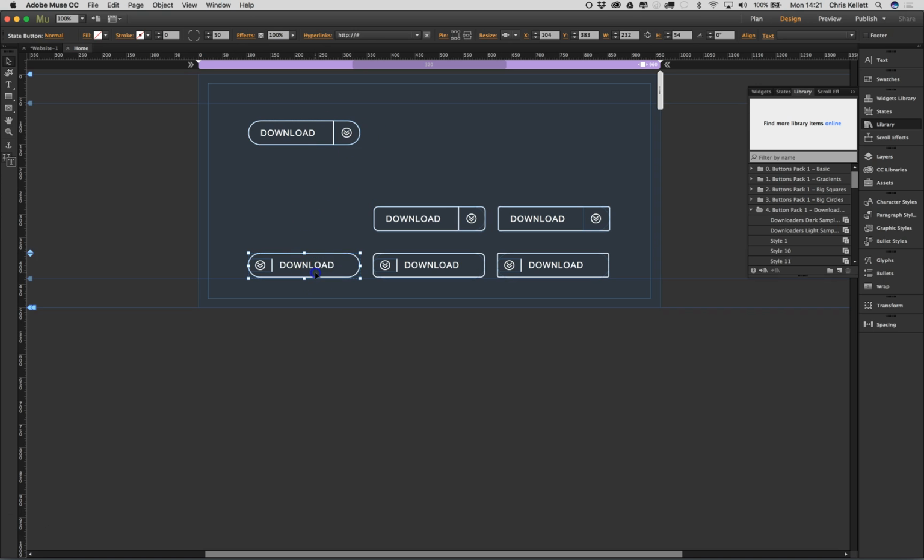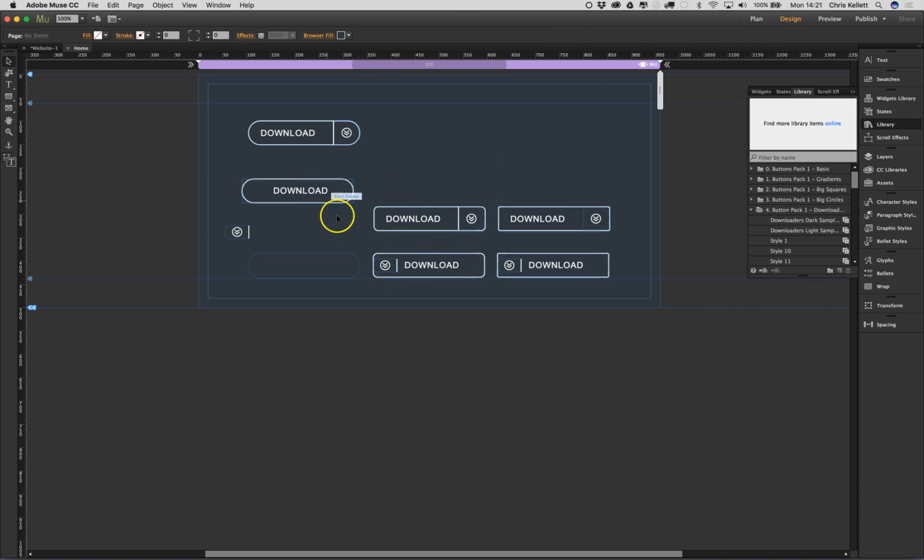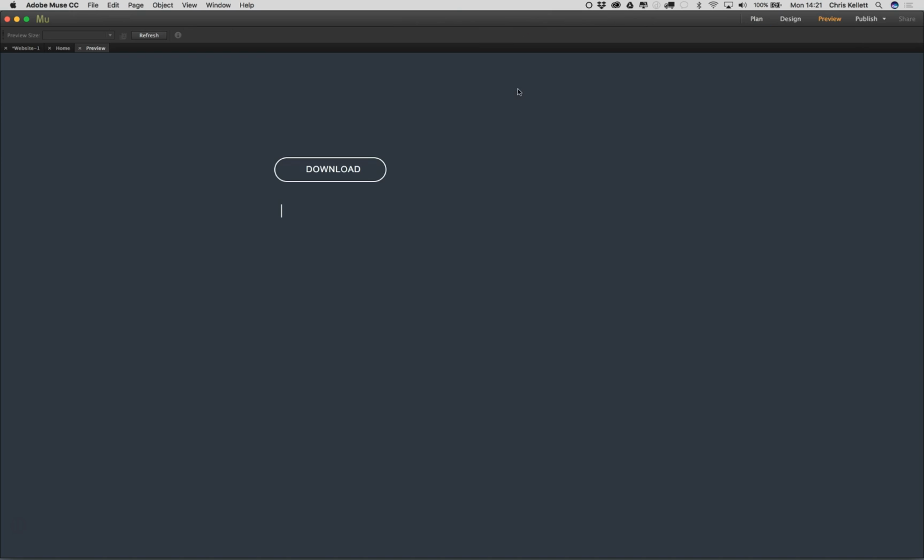Now these ones here, these are the same thing, but they're built slightly differently. So let's take away these parts. What we wanted here was this ghost button, but we wanted the stroke here to match up with just about the icon size. So it's a slightly different look and feel to it. Let's just preview that again.